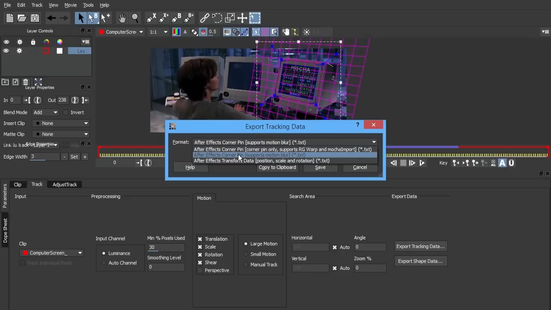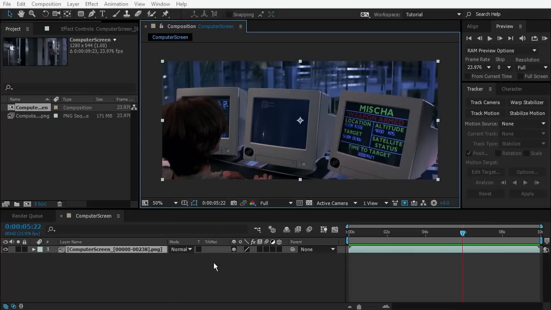So we want to choose the one that supports motion blur. This will include the same type of information in transform along with corner pin, which will allow us to enable the native motion blur in After Effects. So I'm going to copy to clipboard, come back to After Effects.